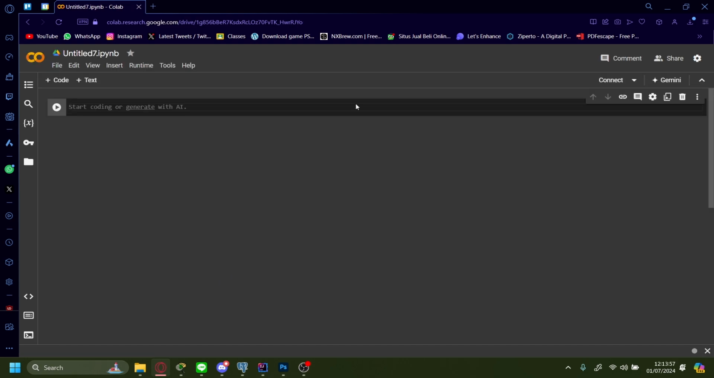Wait for it to load. And here's our new Jupyter notebook. You'll know because of the format, the IPYNB. Let's just type something out for example's sake as well.